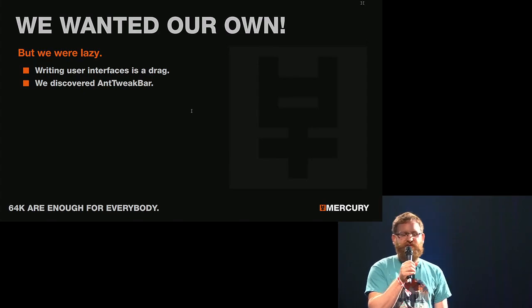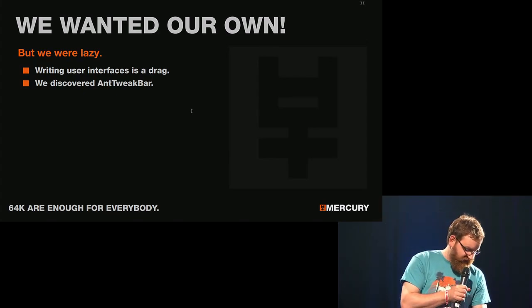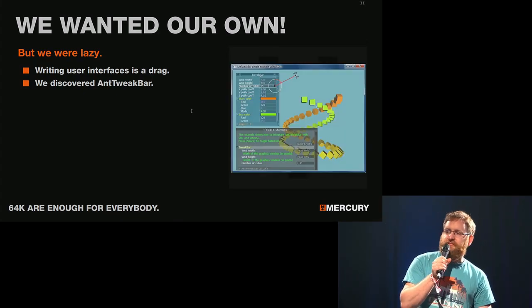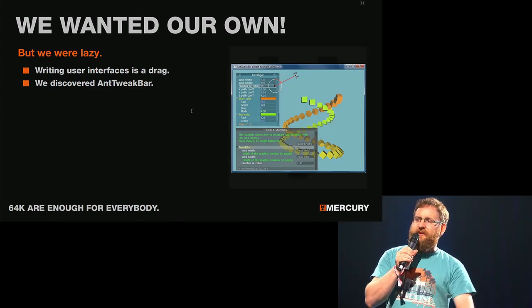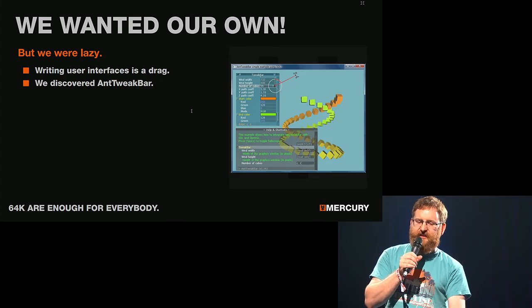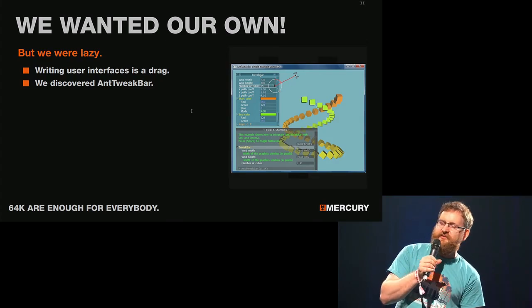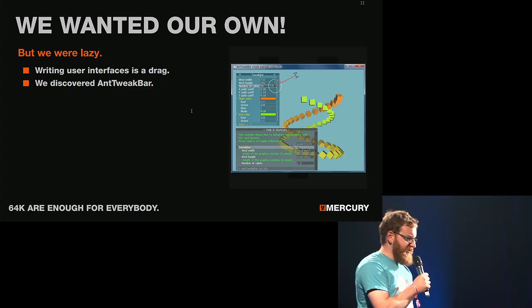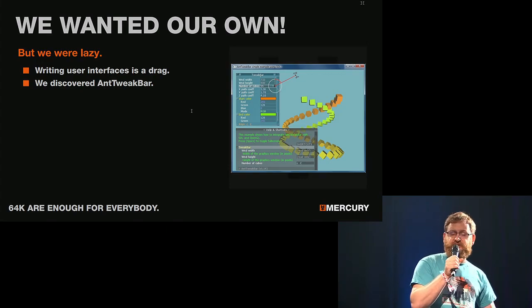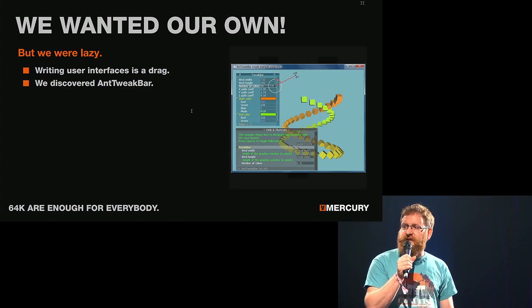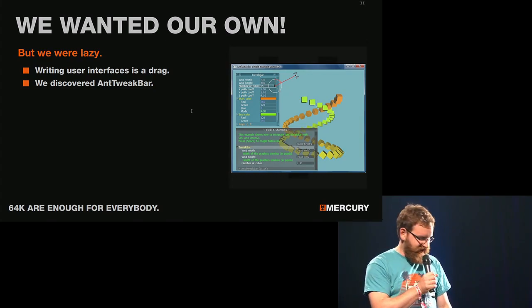And then we discovered this tool called AntTweakBar. AntTweakBar is a library where, if you have some OpenGL program that runs, you can call a couple of library calls to tell it, these are some variables I have, open me a window, and you can tweak them around. Literally does what the name implies. You give it some variables, and you can tweak them. As you can see in the screenshot, there's some windows that pop up, and you can tweak colors and parameters and so on. And it's great.